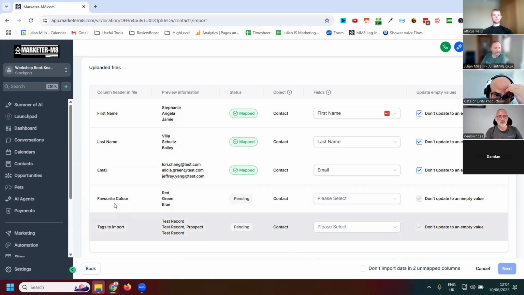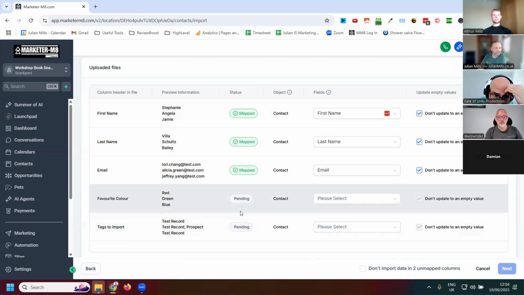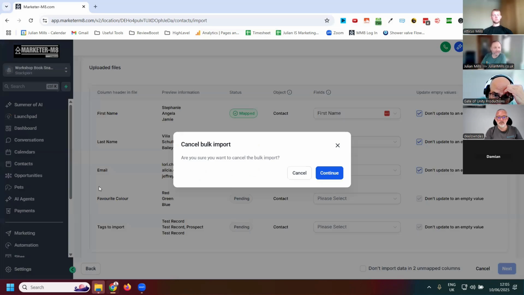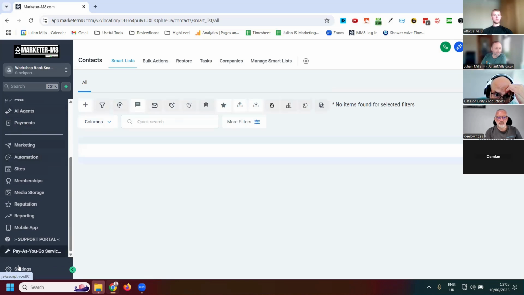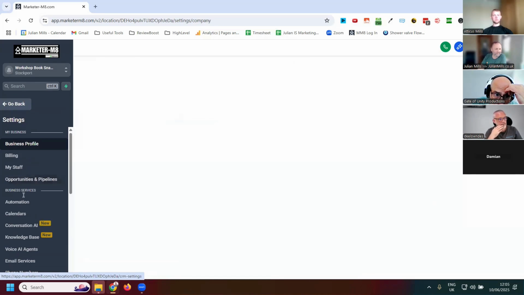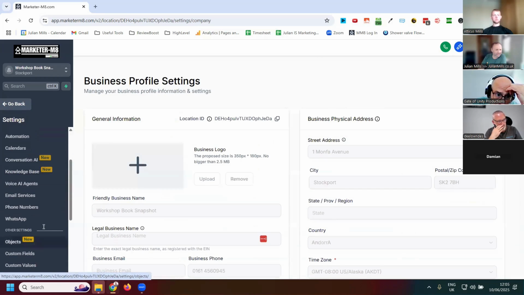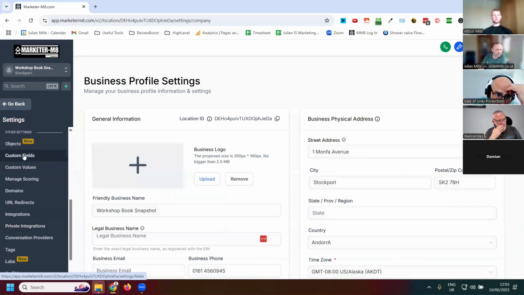So first of all, I need to accommodate this custom field. In order to do that, I'm going to have to cancel this, I'm afraid. This always happens. So cancel that and continue there. And I'm going to go to settings to create the custom field. So click on settings and go to custom fields.